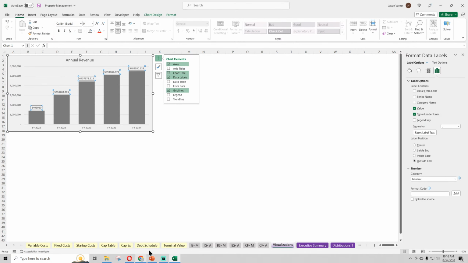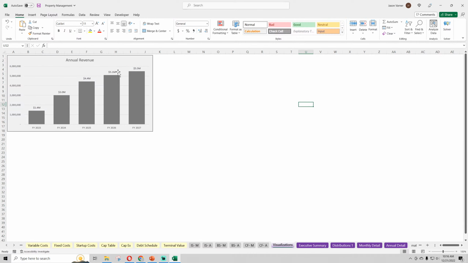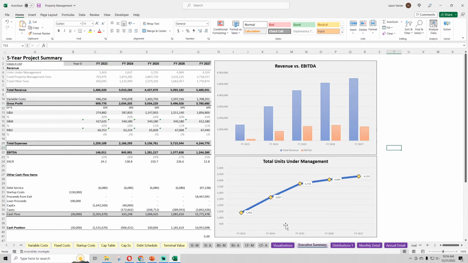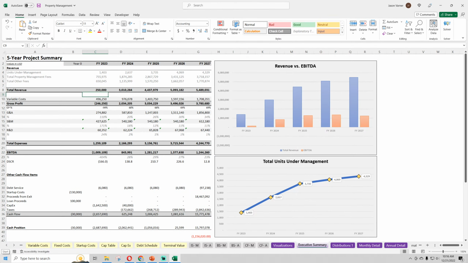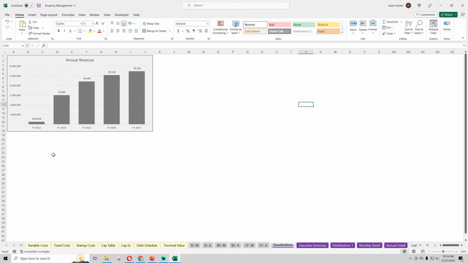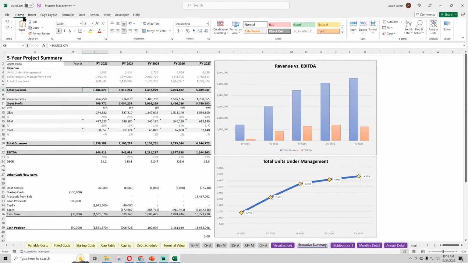So if we paste that into our sheet here, yeah, there we go. You can see it's doing one decimal for millions, and if, let's say, the first year was 250,000, we go back, yeah, now it does 250K. Perfect. That's the best formatting for this.